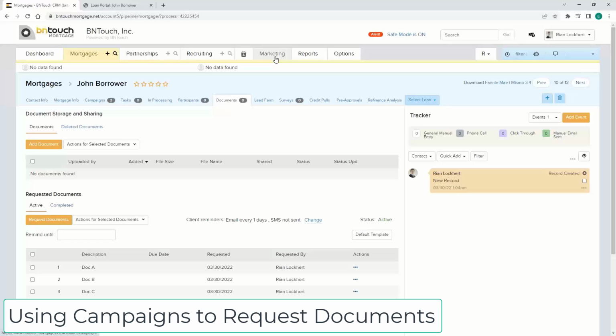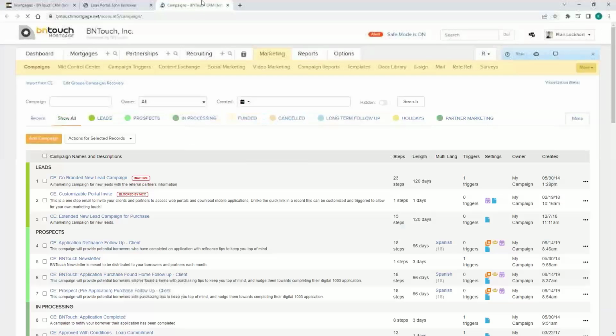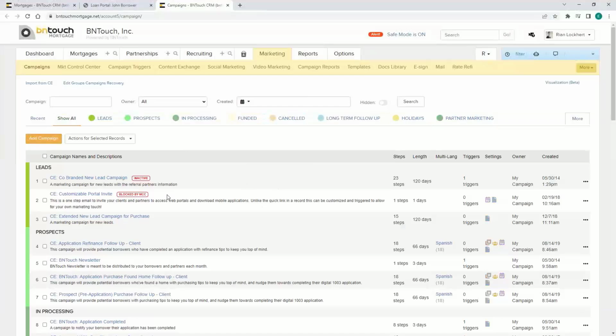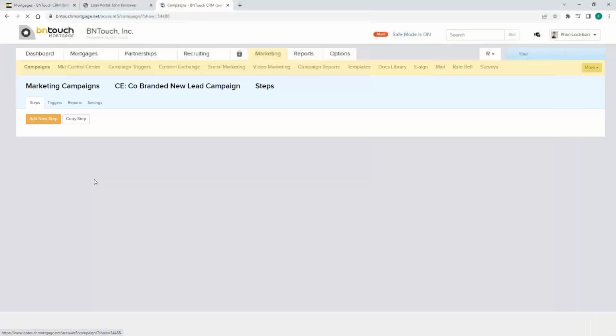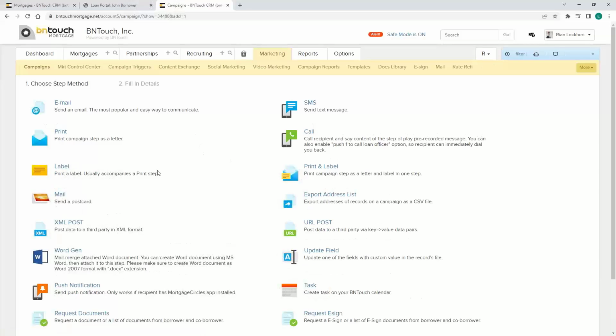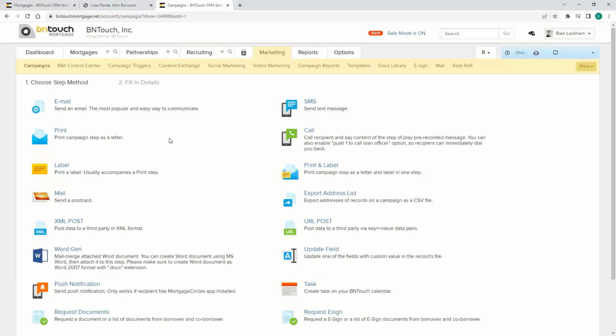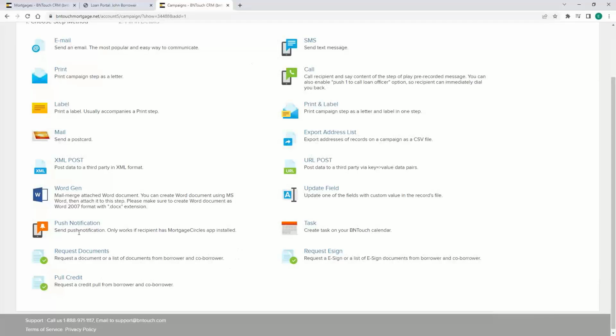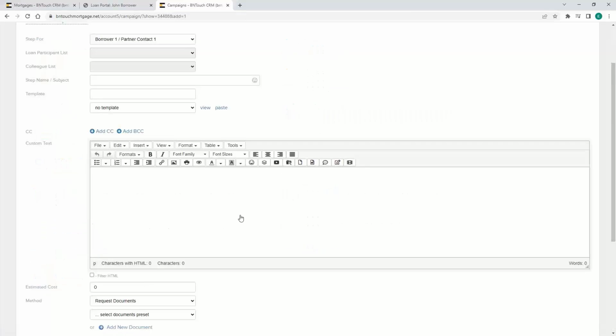Now that we covered how to request documents, we'll go into a more automated way, which is with the campaigns. Go to a basic campaign here and add a new step. If this was a blank campaign, you'd have all these options to start a new step, essentially. So both the regular documents and the e-sign can be usable here.